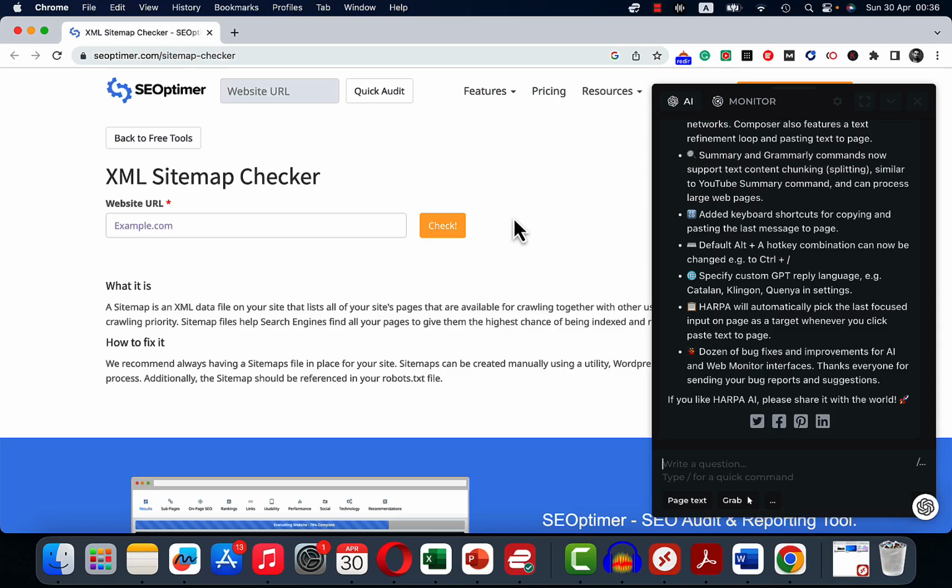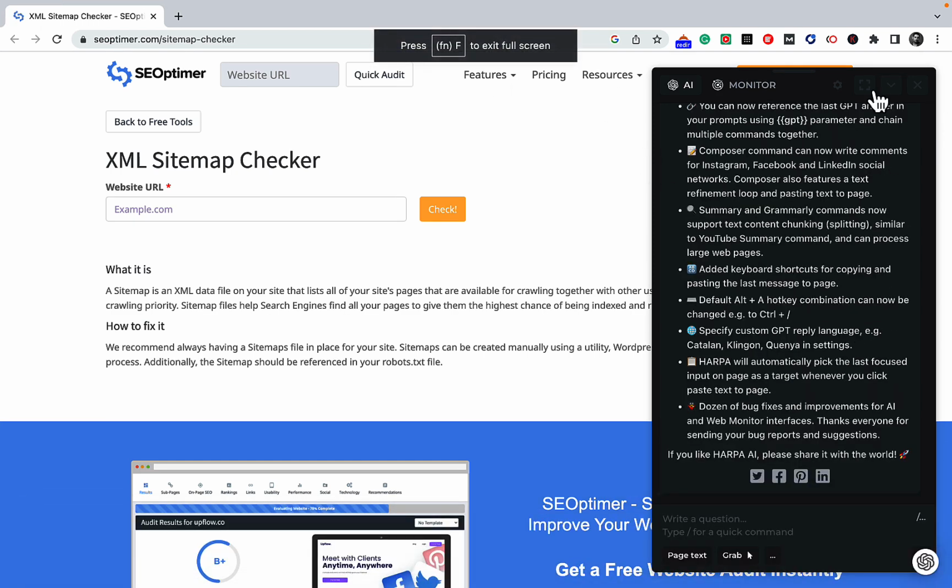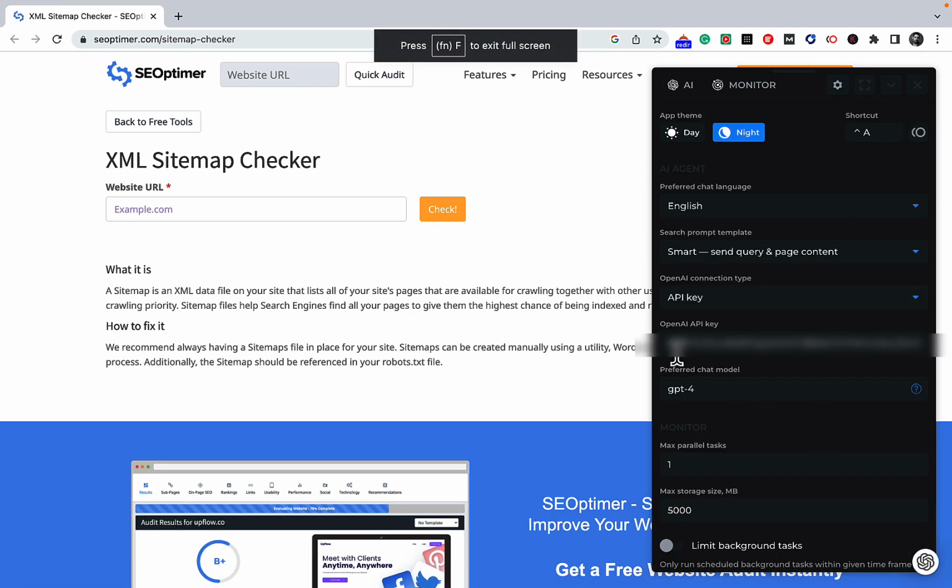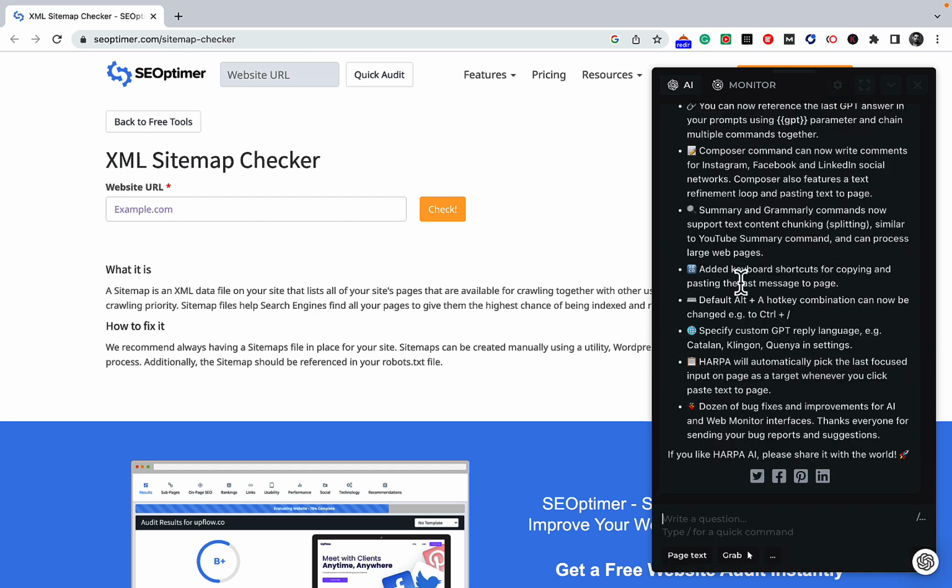Approach number 2, I teased that in my previous Harpa AI video. And again, guys, if you're having trouble passing the check with Harpa AI, and I had the same problem, you just go to settings, you insert your API key, and then the problem disappears. So the way to approach this is again through parasitic SEO.